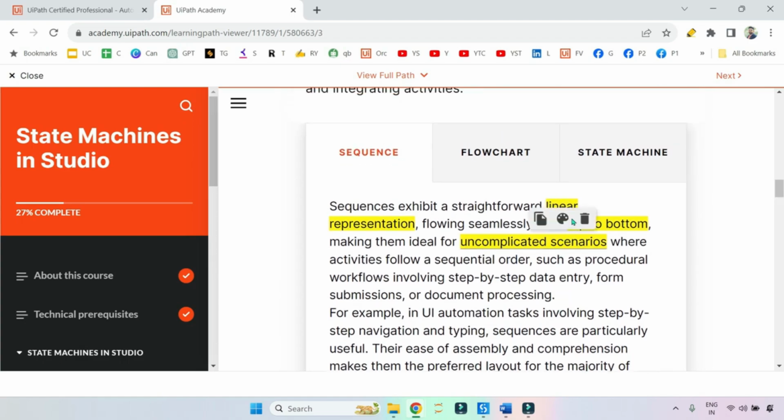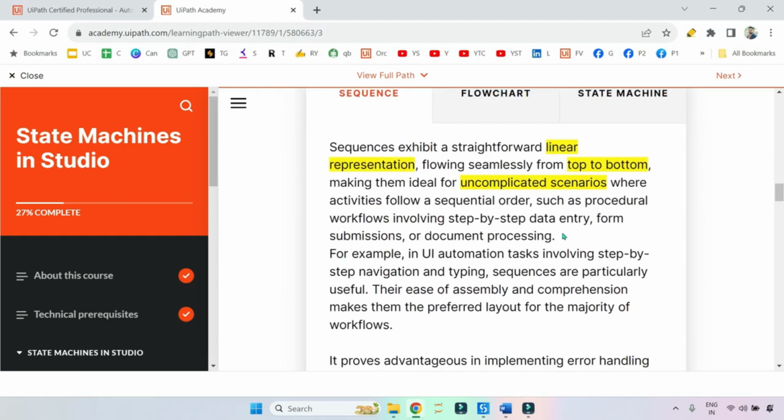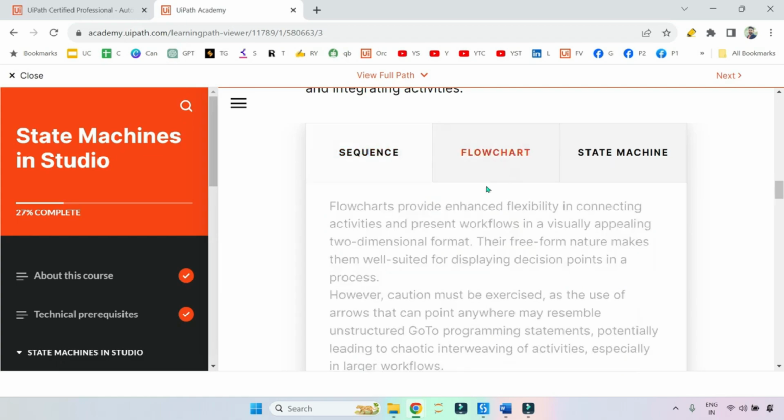Now which layout? Let's say there is a project where linear representation is required, or it is an uncomplicated project. You have to follow a top to bottom approach. Then which layout you will follow? You will say sequence. Got it? These are the couple of important words that I've highlighted for you. Let's move on to flowchart.